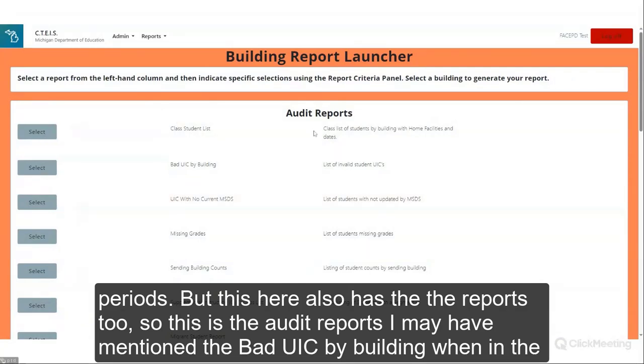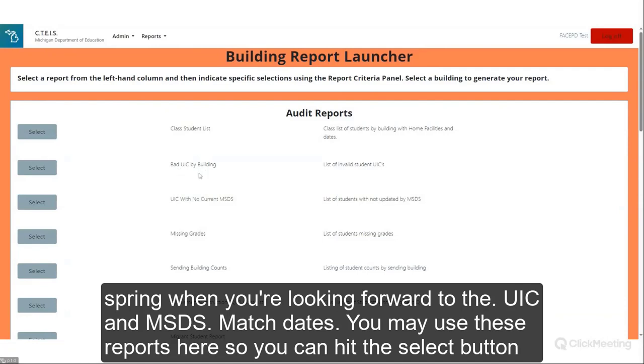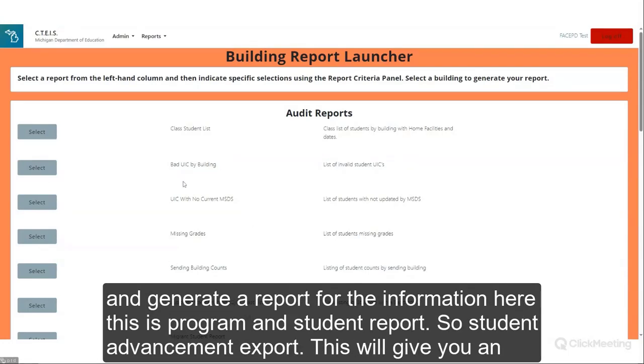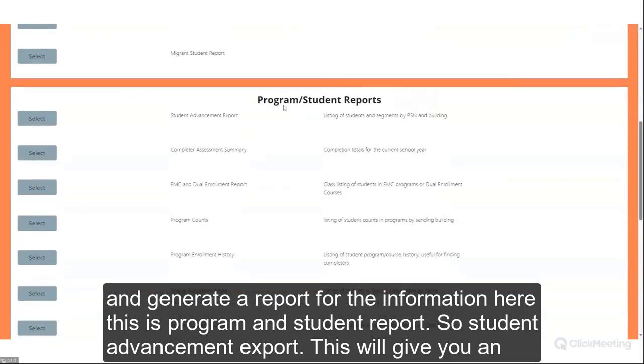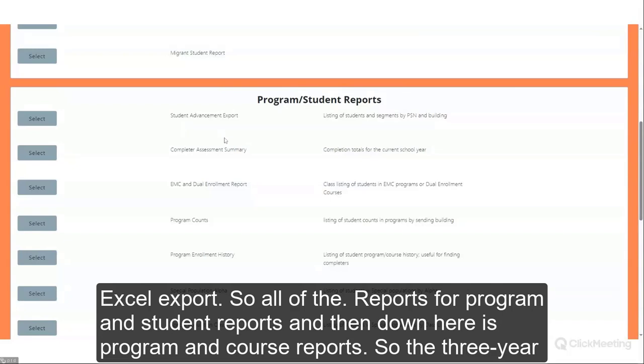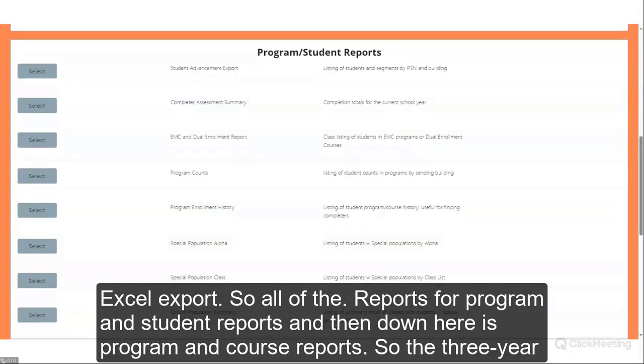So this is the audit reports. I may have mentioned the BAT UIC by building when in the spring you're looking forward to the UIC and MSDS match dates. You may use these reports here. So you can hit the select button and generate a report for that information here. This is program and student reports. So student advancement export. This will give you an Excel export. So all of the reports for program and student reports.